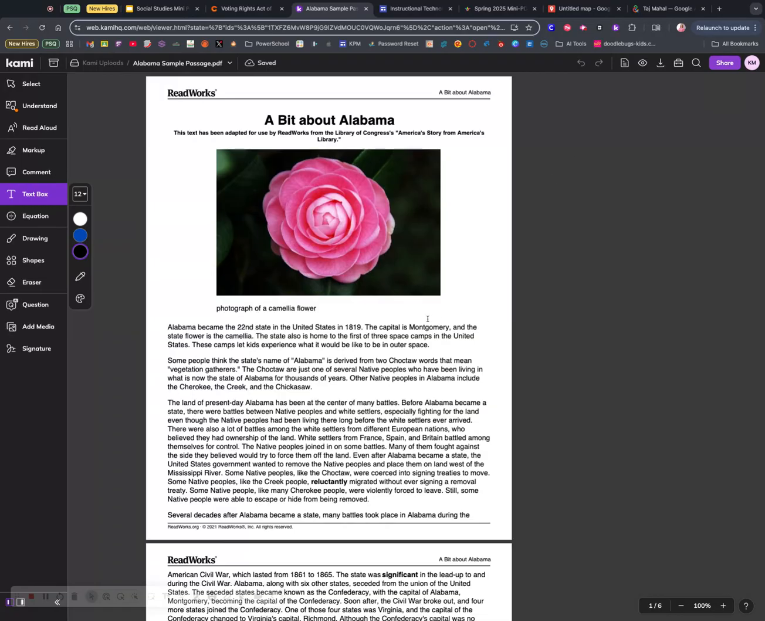So when we are looking in Kami, some things that we can do here is that we can mark up our reading. So we can say, every time we see words that are going to be about this flower or mention the word Alabama, that we want to mark that up. And so that is super simple for students to do, gives them something to look for to keep them engaged while they're reading.